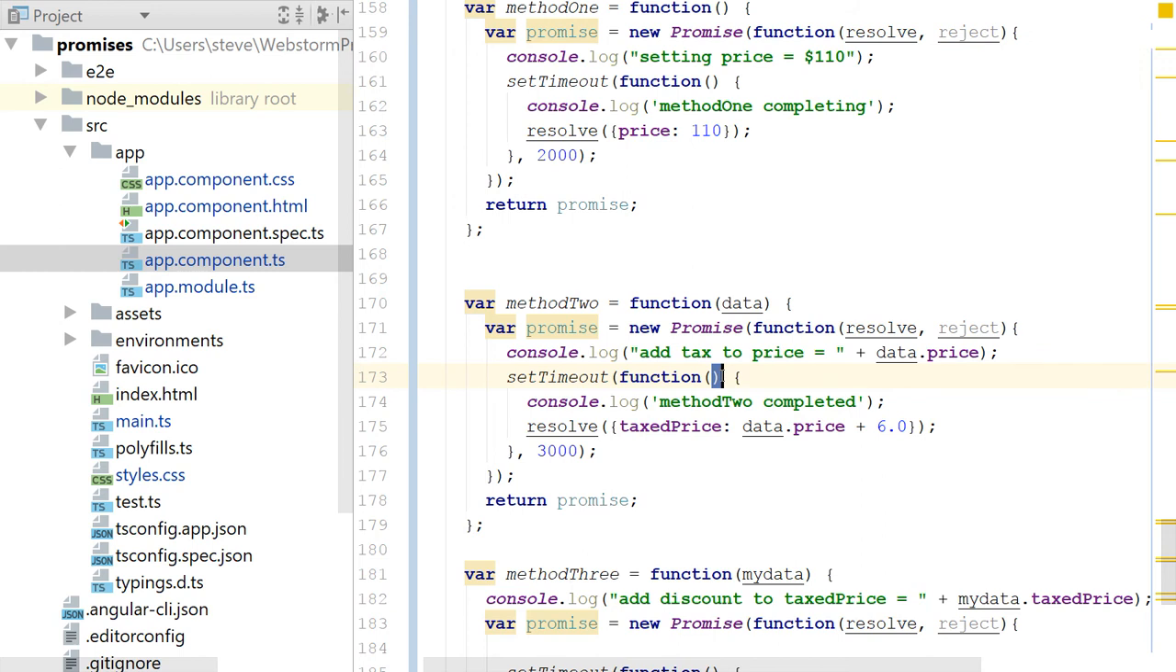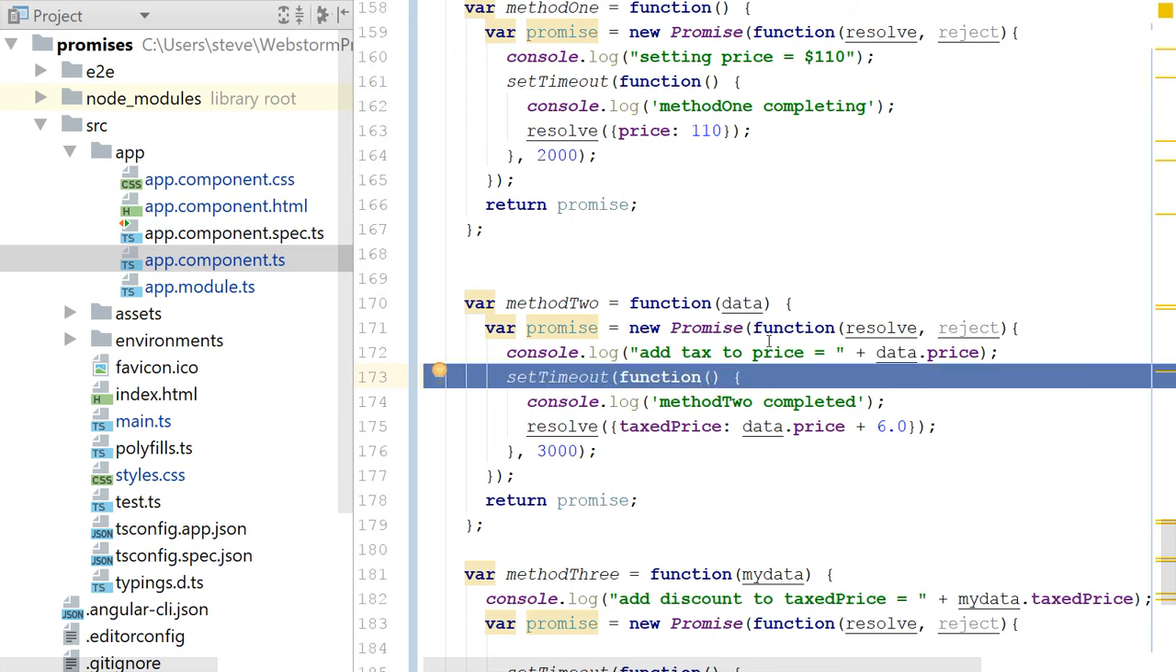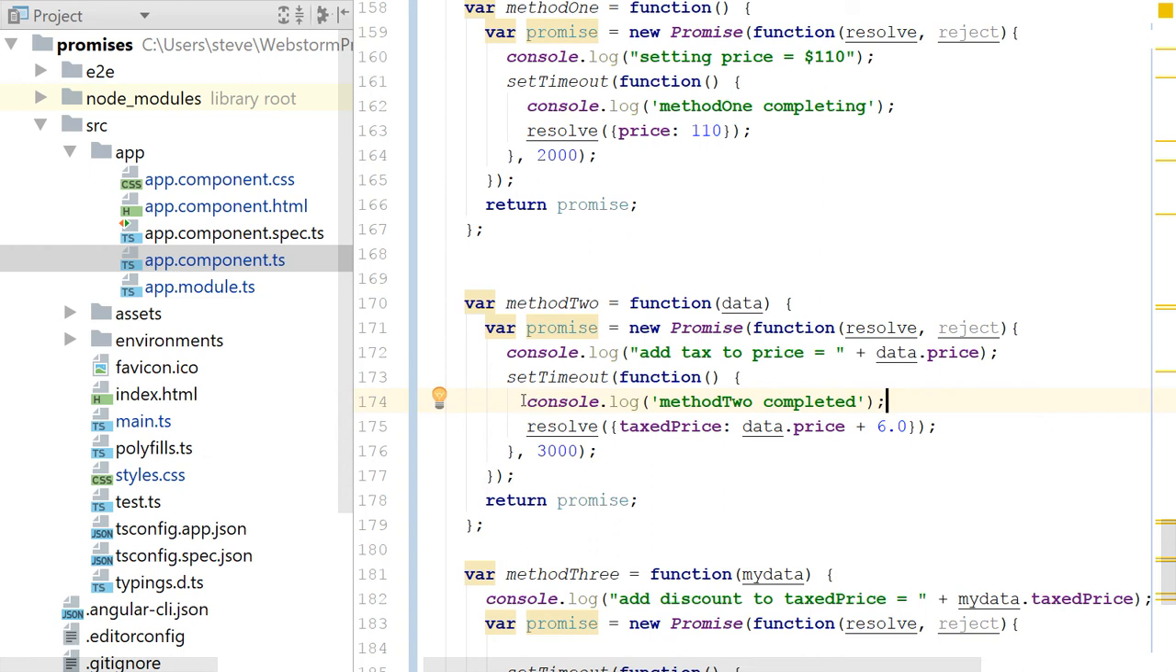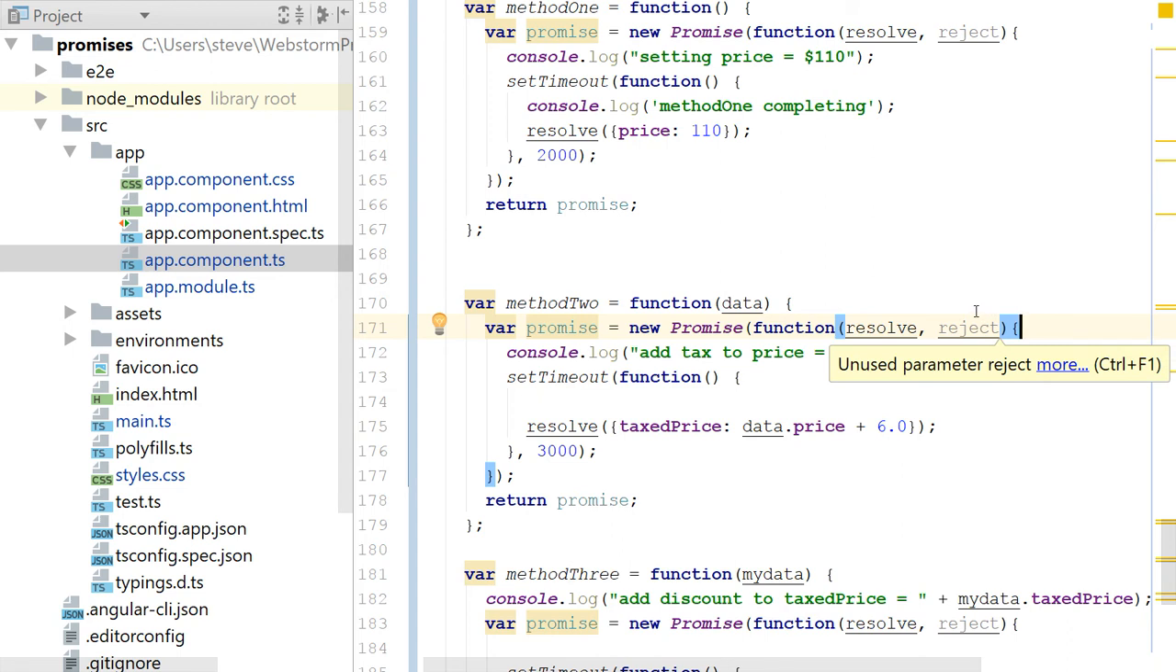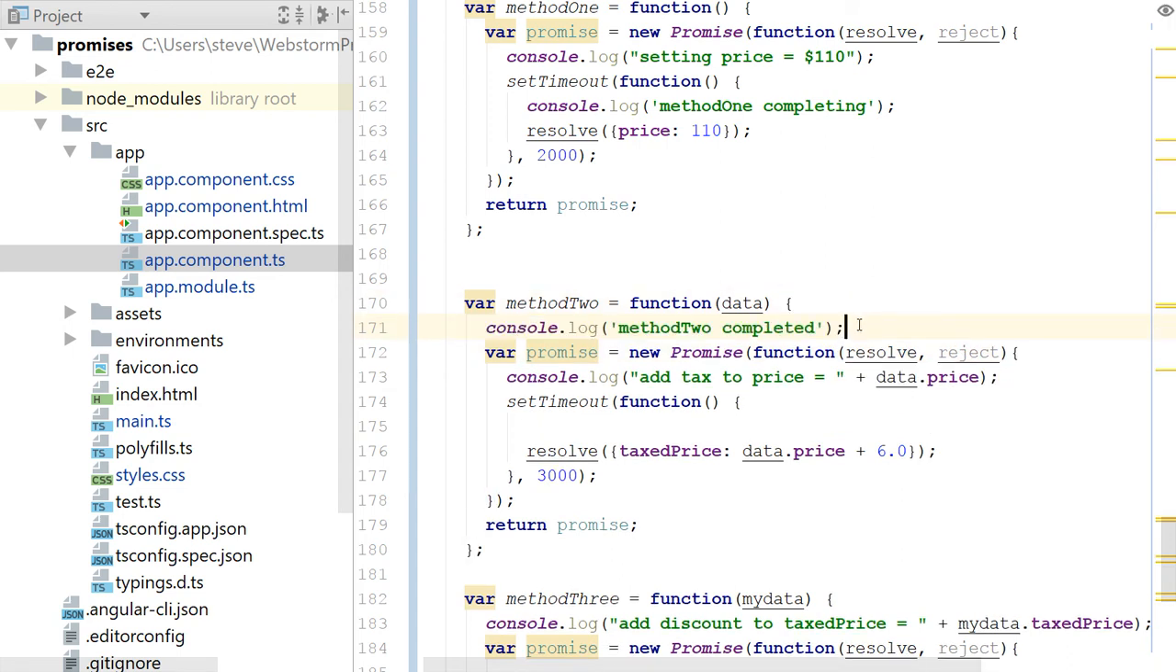Okay, now here's where things get a little bit confusing. Yeah, let me do this. Let's try this. Method 2 starting. Method 2 completing. And now I'm adding tax to this price equal to this.